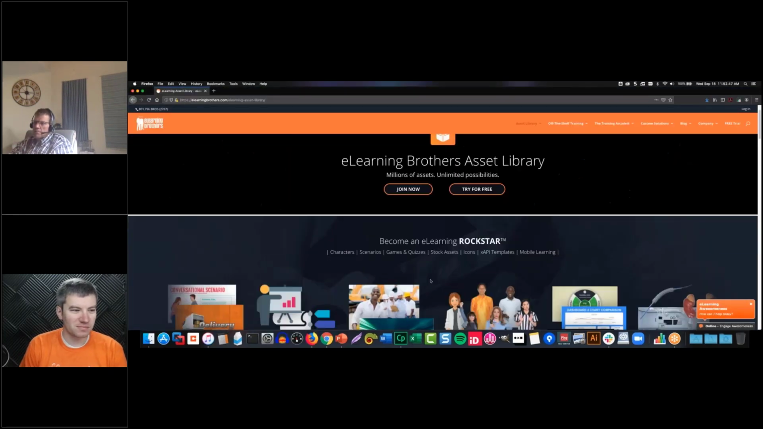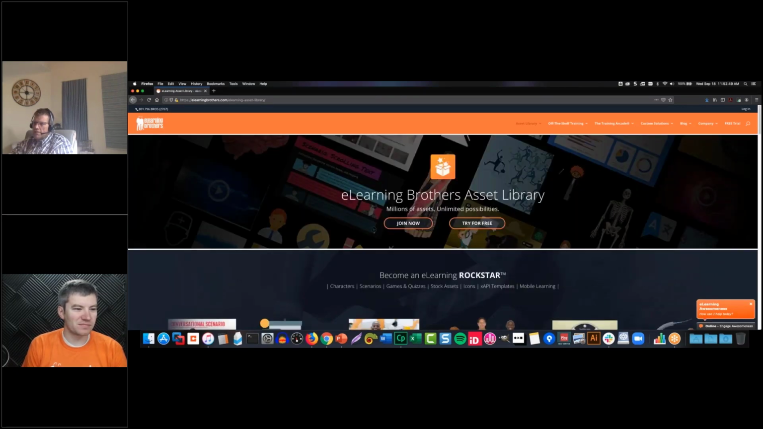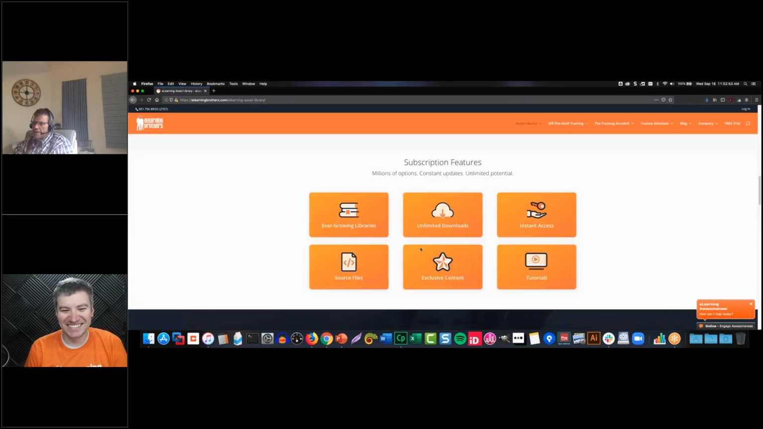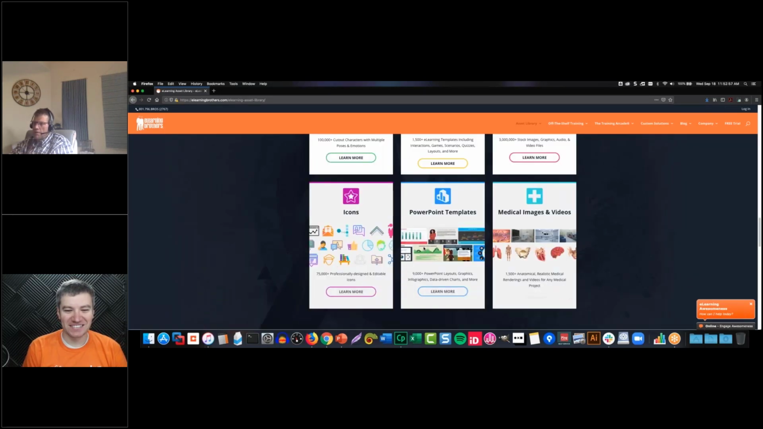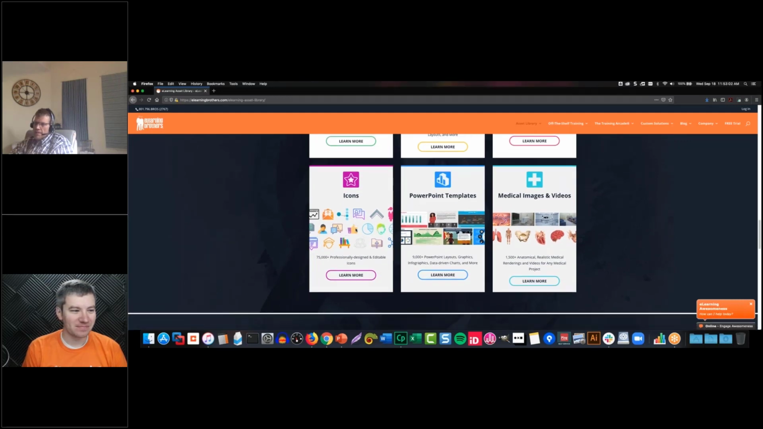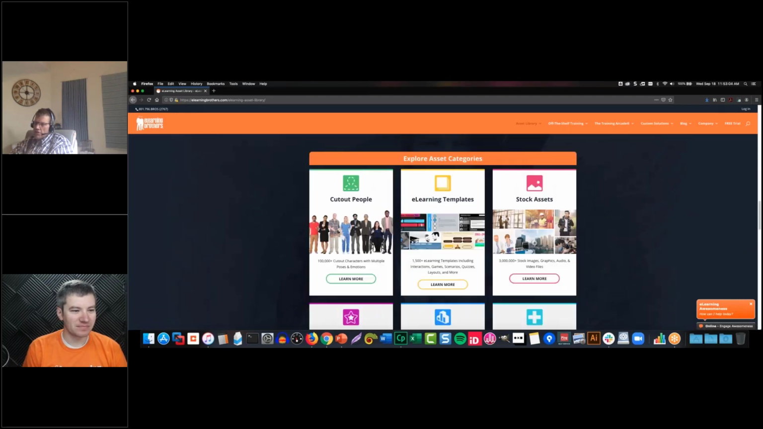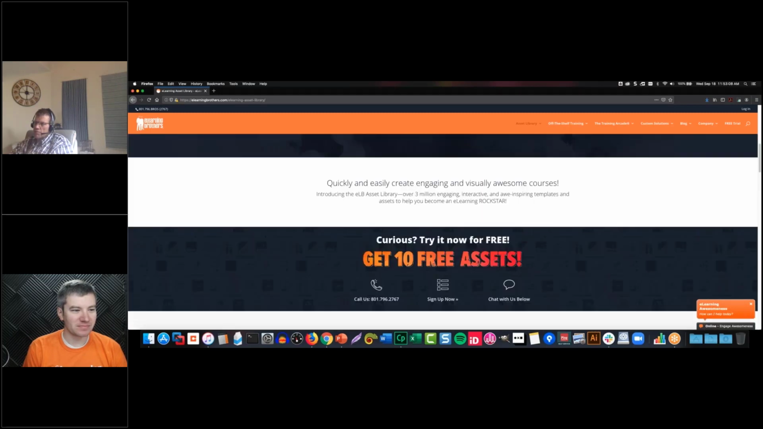A whole plethora, sorry, I like that word, of libraries, templates, cutout people, some stock assets, PowerPoint templates, medical images, icons is a great one to use. So there's a whole bunch of stuff out there you can use for any of your authoring tools, and that comes with your subscription.